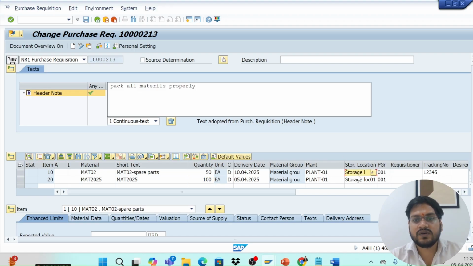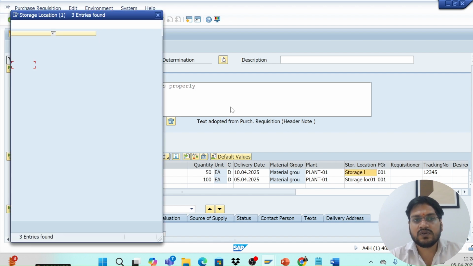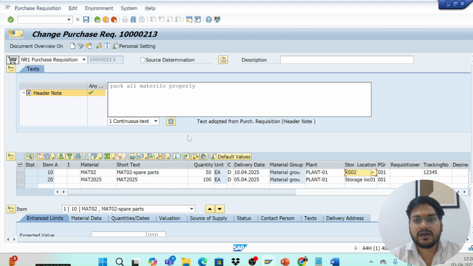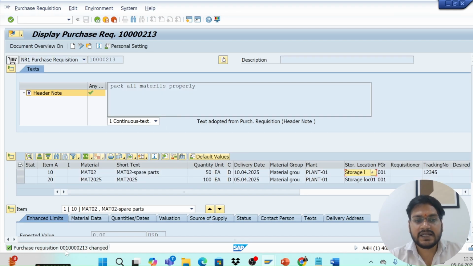And I can make whatever changes I want from there. Like I just want to make the change in storage location. I don't want to store that in storage location 1, I just want to store in storage location 2. I will select from here, check it, and save it. So this is how I can change that purchase requisition. You can also see here, purchase requisition changed.